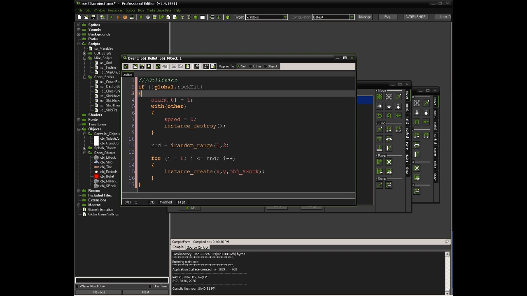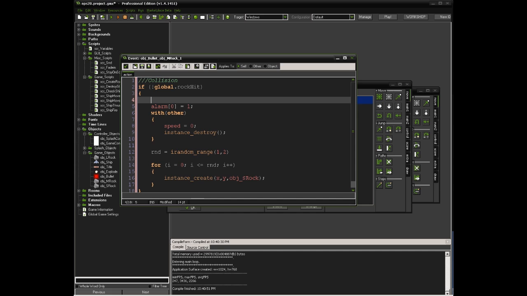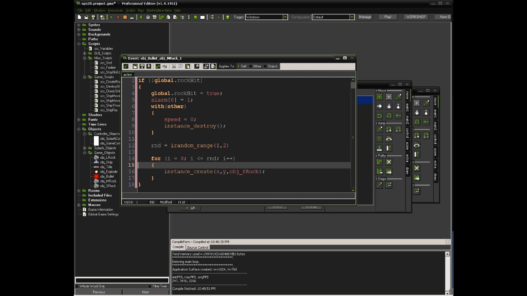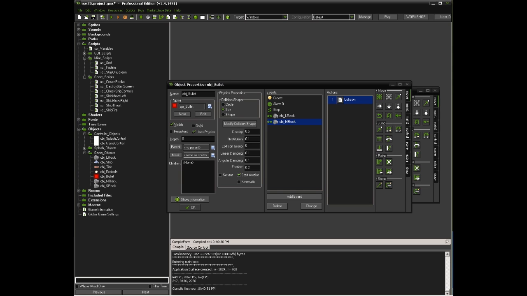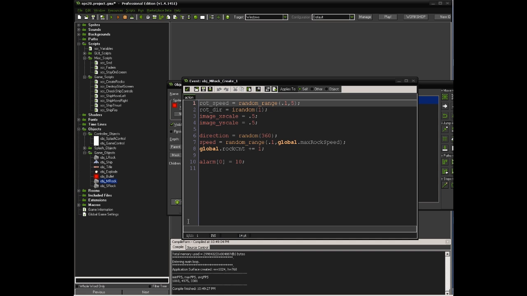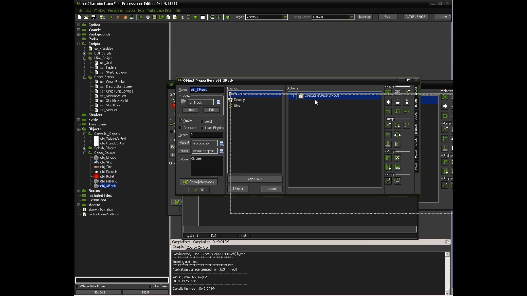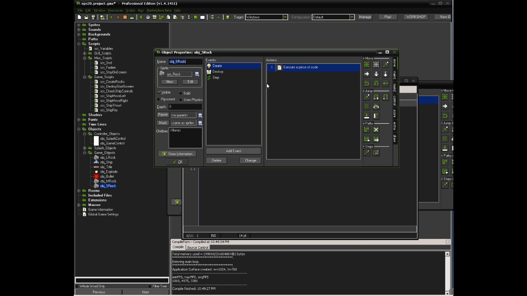And then here we'll make global dot rock hit equals true. So you can't hit it again. You can't hit anything until after this happens. So it gives it a little delay so that the rocks aren't just all instantly destroyed, which is kind of like cheating, really. But for this to work, the S rock is going to need an alarm.